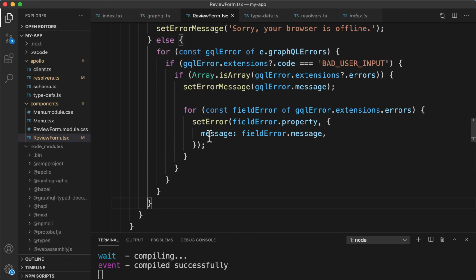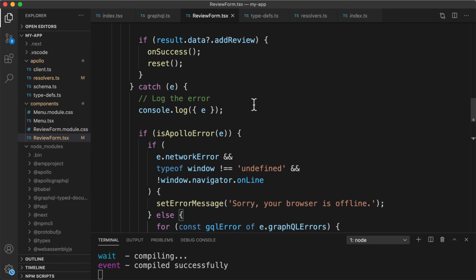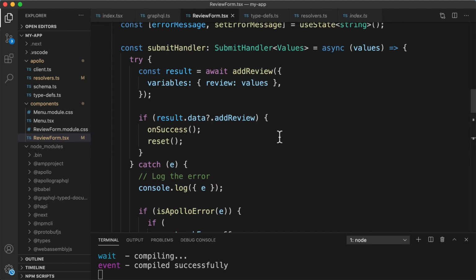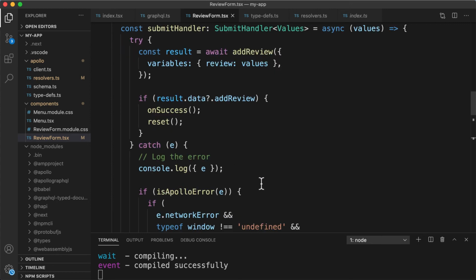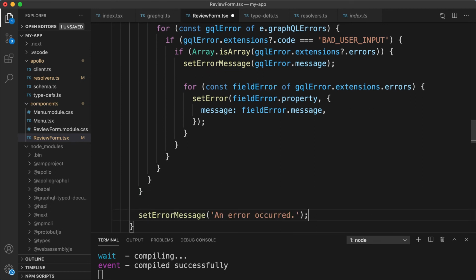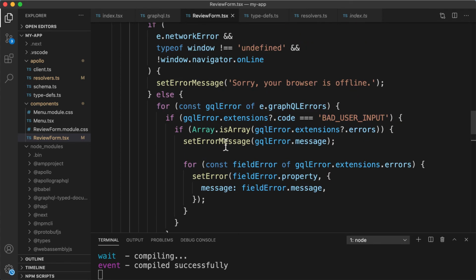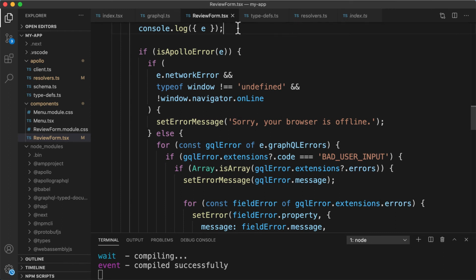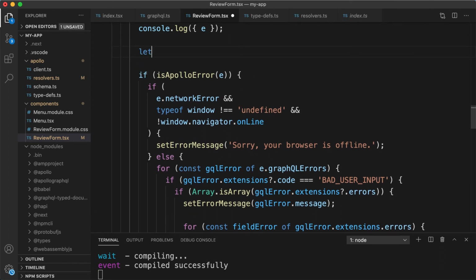Because in this catch block here, we should account not only for the Apollo error, but also for other errors that can be thrown in other parts of the try block. Like for example onSuccess function or reset. So we should set this message outside of the Apollo error check here. And we should show it under a condition that we didn't show another error message already. That we didn't show this error message or this one. So let's create a flag. Let's call it messageShown.